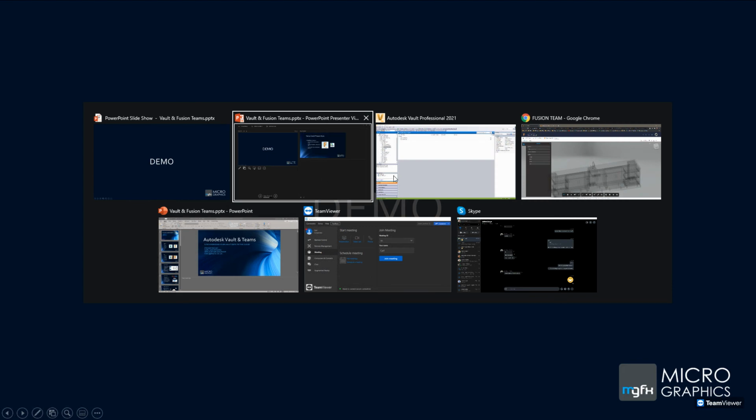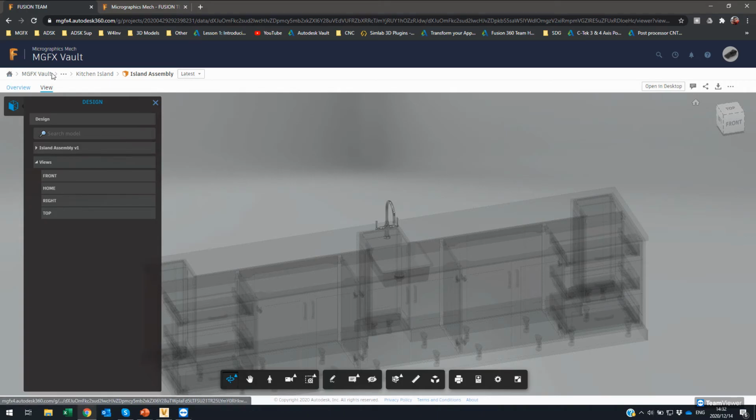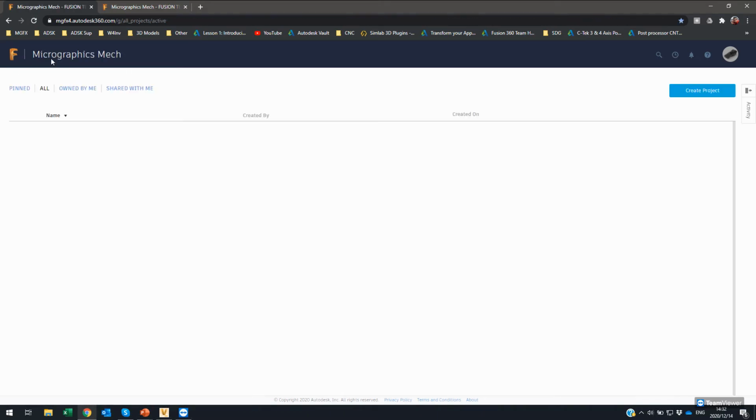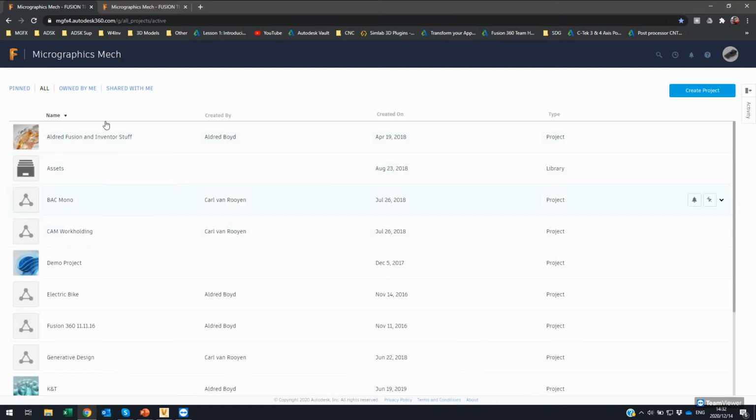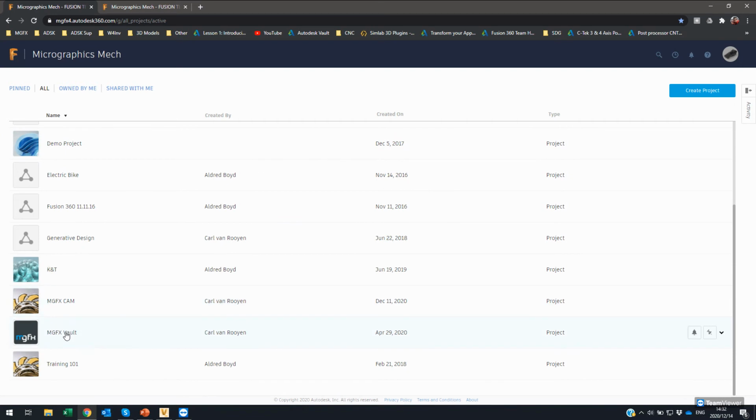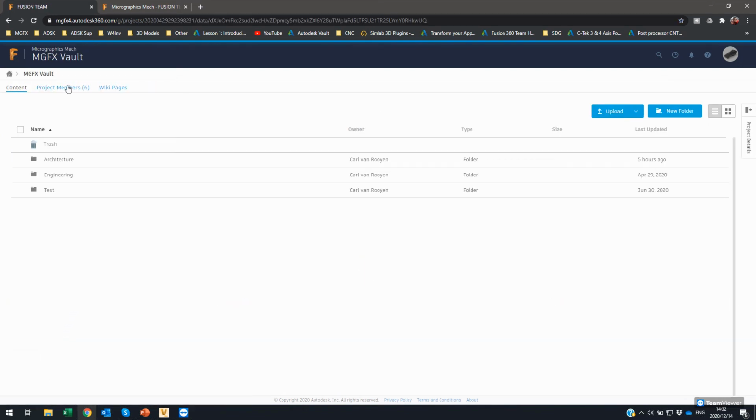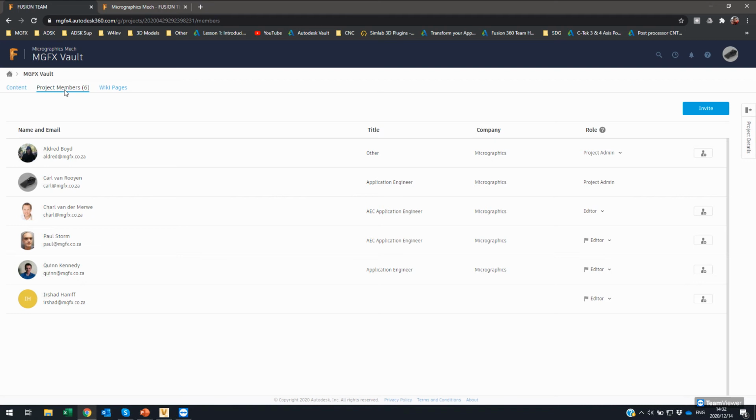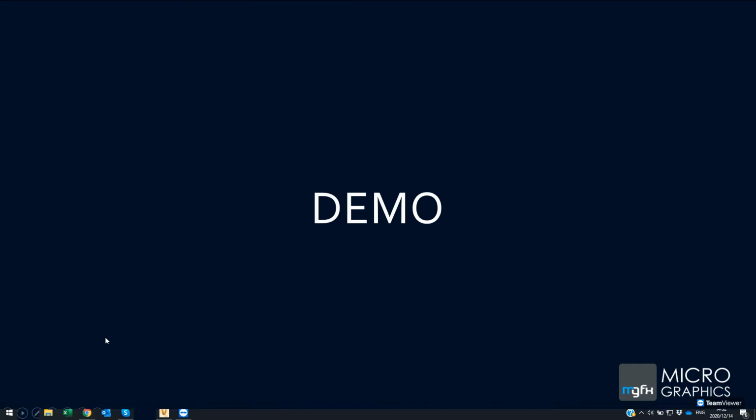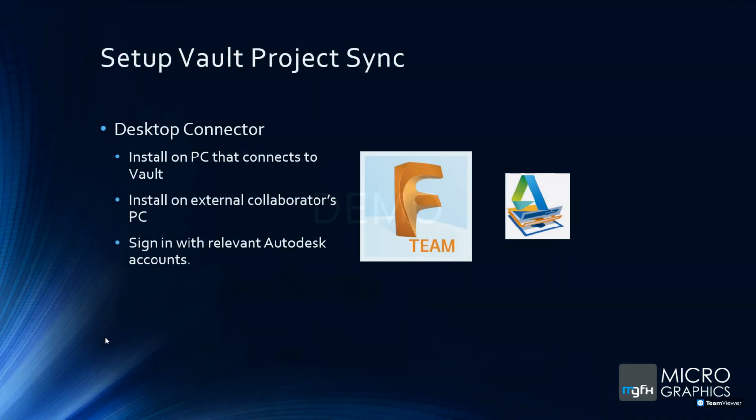So a demo here, basically what I already covered: if you go into your team hub, you would have a project. So let me just go back down to MGFX Vault. That would be the project. And you would then add those project members or invite those project members onto that project. So just a quick recap there. So that would be from a Fusion Teams perspective.